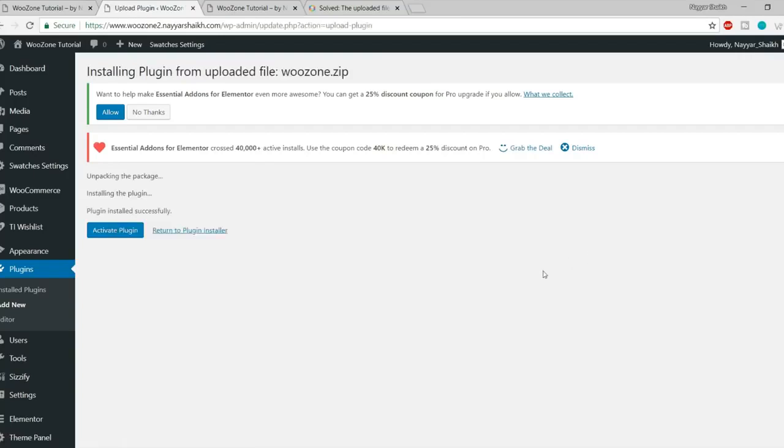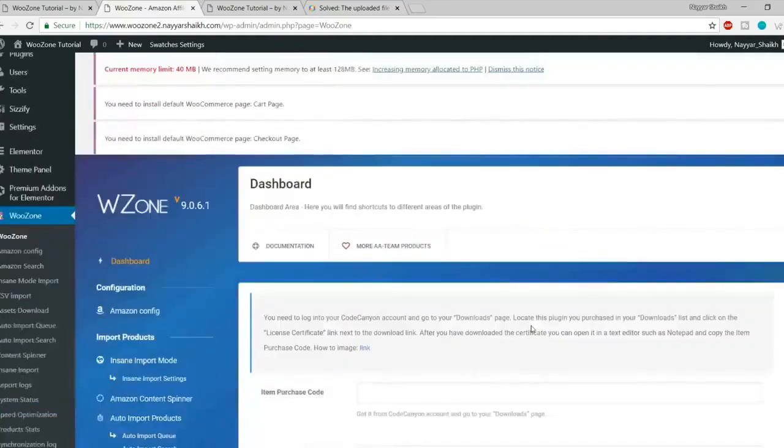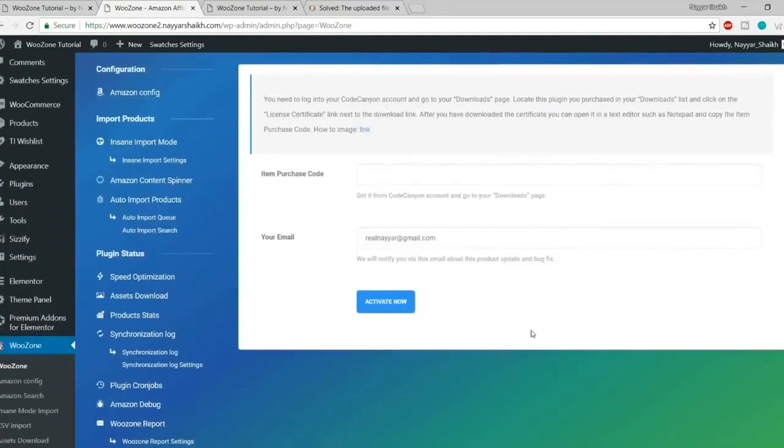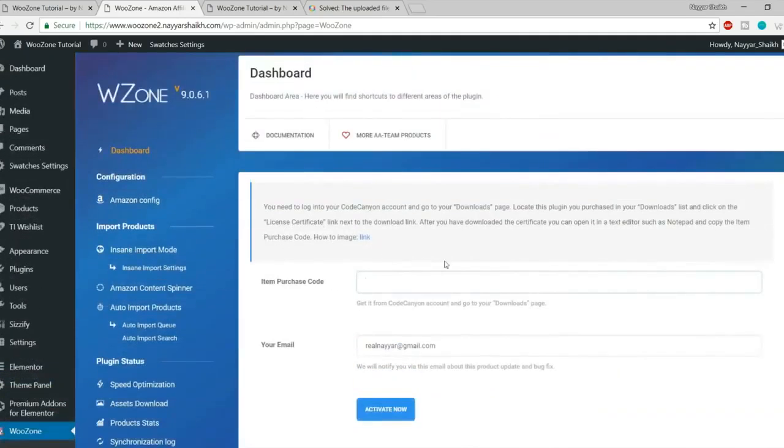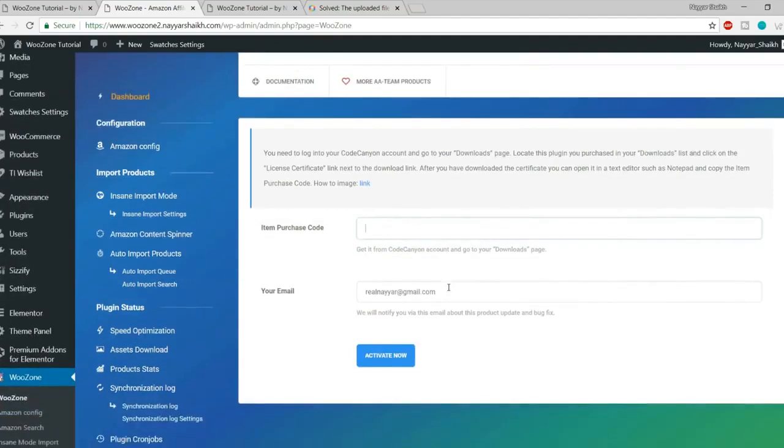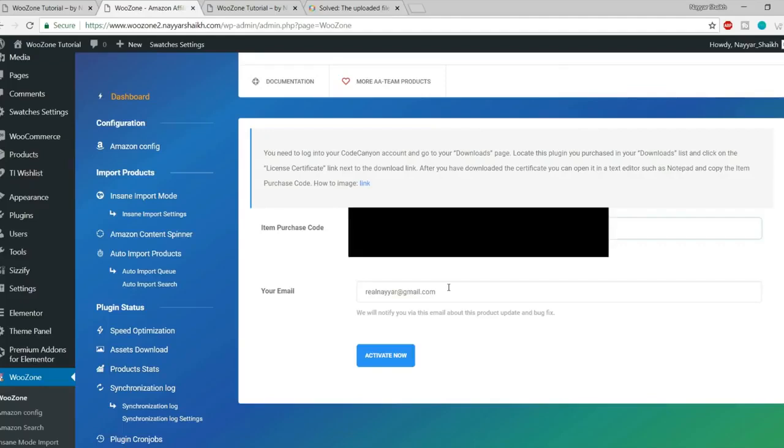Okay guys, so this plugin is successfully installed. Now let's click on activate plugin. Once you activate this plugin, it will ask you for a purchase code. Now this is very important: you have to insert the purchase code. You will see this purchase code on ThemeForest. You can find it from there and paste in the purchase code. Obviously I'll have to hide this code from here. You can just copy and paste the purchase code and click on activate now.